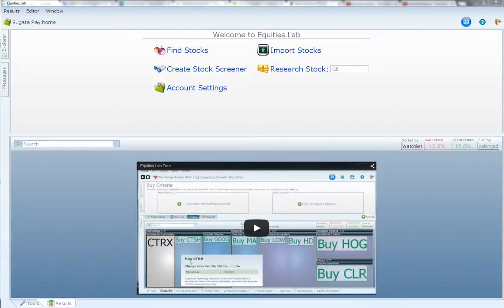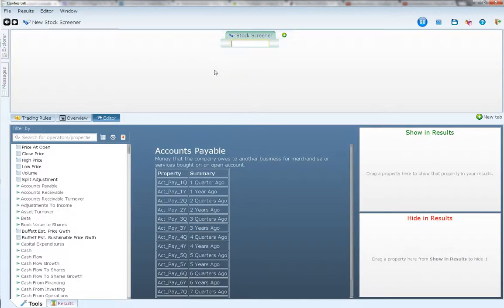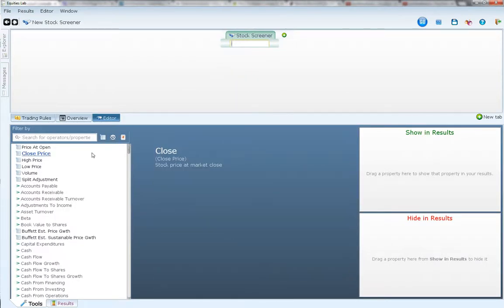Hi, this is a video on how to create a more realistic stock screener that you might actually use to trade stocks using Equities Lab. Again, we're going to start from our home screen and we're going to create a stock screener. And we're going to do something very similar to what we were doing before.